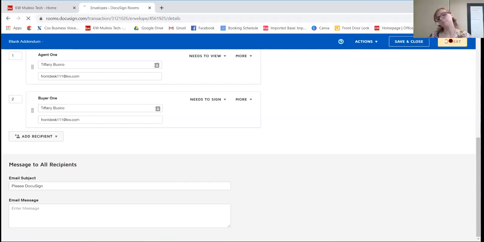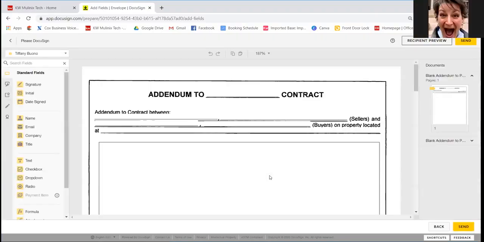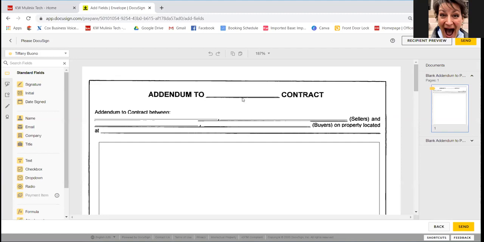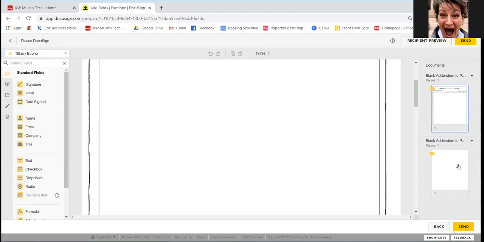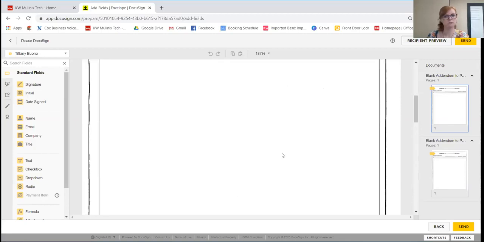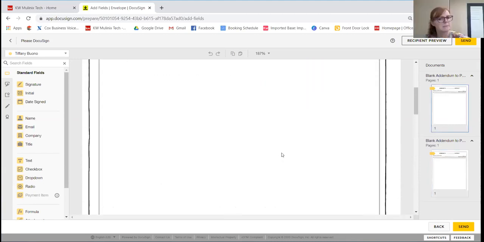And then you're going to hit next once you've determined what all that is going to say. And when you hit next, it's going to load those 2 blank addendums. And my boxes are gone. What happened to my boxes? Oh, wait. No? It only does the signature part of it. When you have it assigned to present roles, it'll do the signature and date for the fill in.